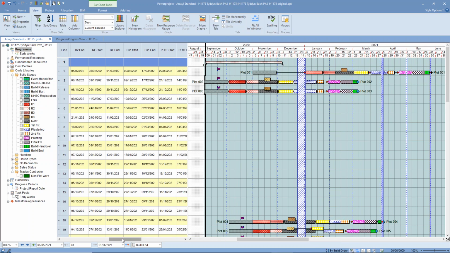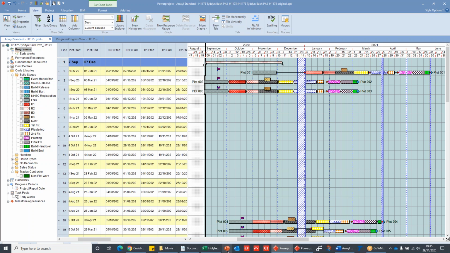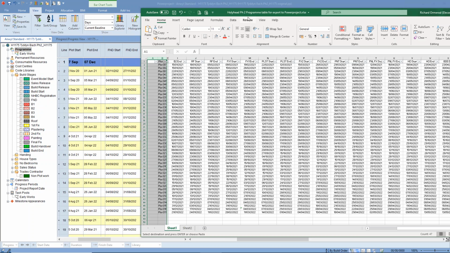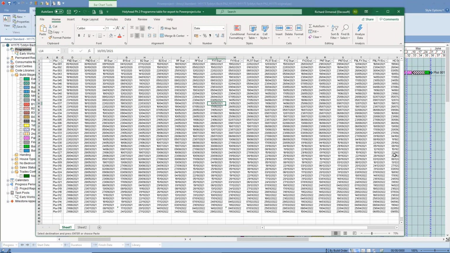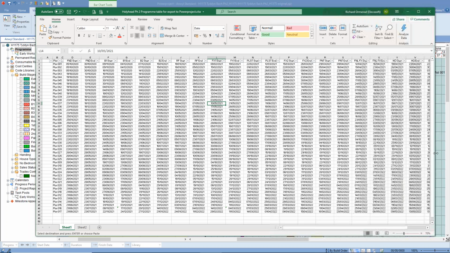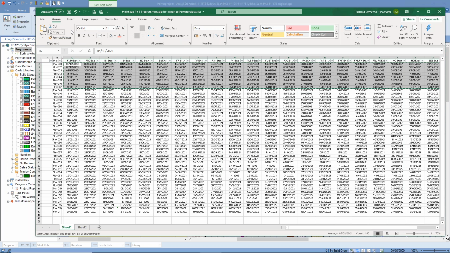So I need to be able to see at least the foundation start column in Powerproject. I'm going to go to my spreadsheet and copy from here onwards. If you can see all the dates, that's good. I'm just going to say, well, the first 9 rows there, I'm going to select all of that right to BD end, and then I'm going to copy that to the clipboard.